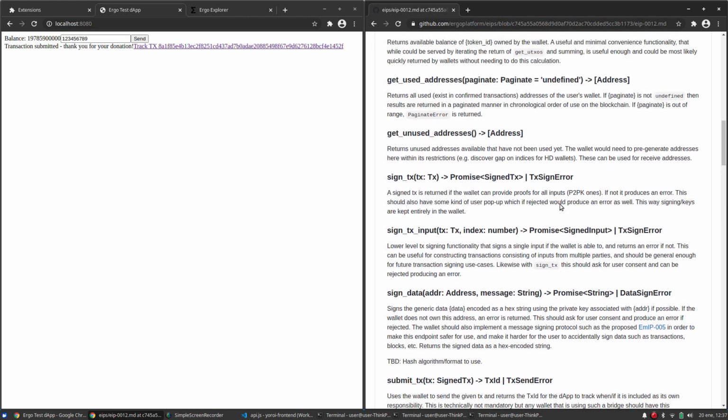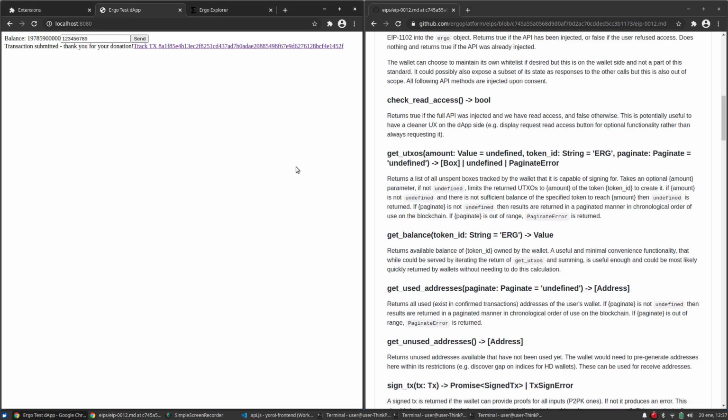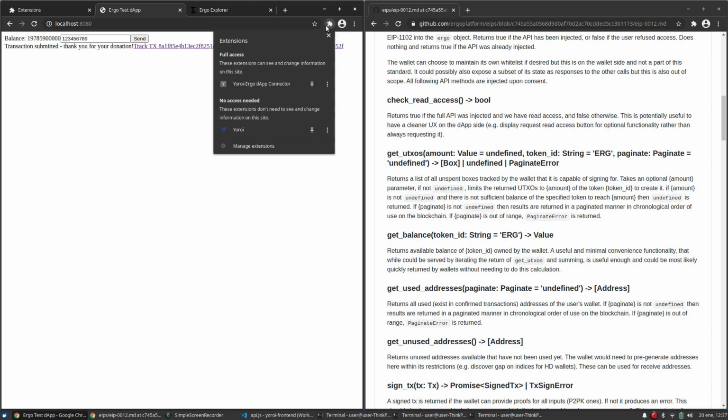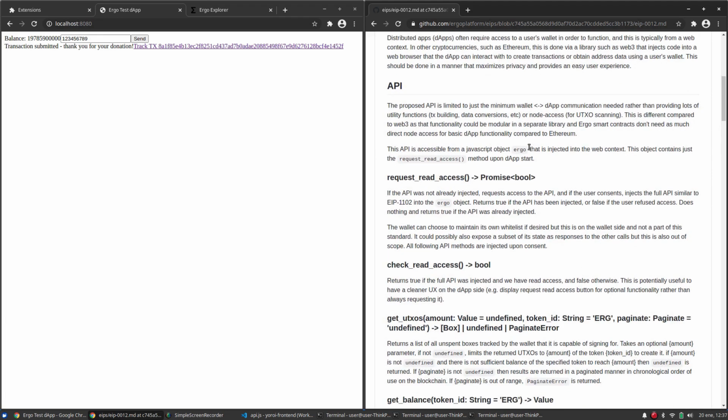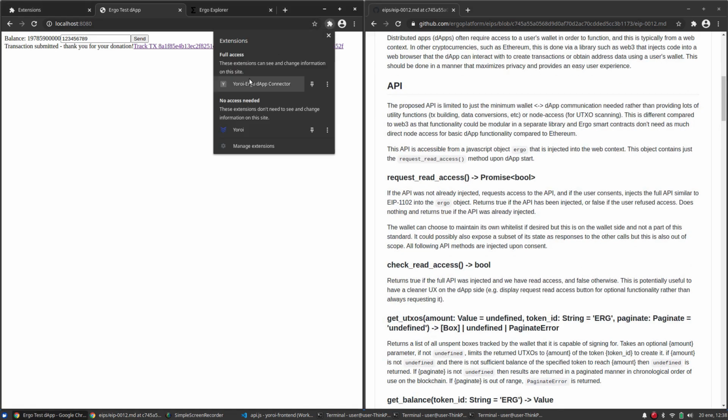And some additional things to note. This is not going to be directly a part of Yoroi itself. We chose this mostly for privacy and security considerations. As we see, if we open up our extensions, we have two extensions installed. We have the regular Yoroi. Notice that it says no access needed. Does not need to see and change information on any website. We wanted to maintain that. And since in order to do this kind of communication, we need to expose this API to web pages for dApps to interact with, we decided to put this in a separate extension.